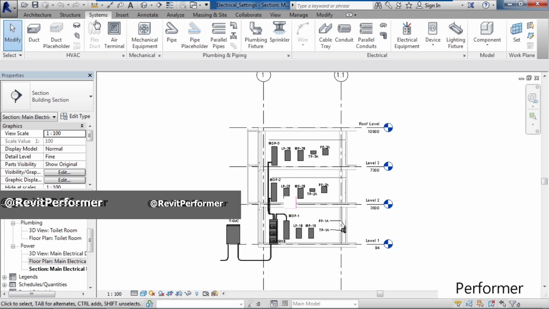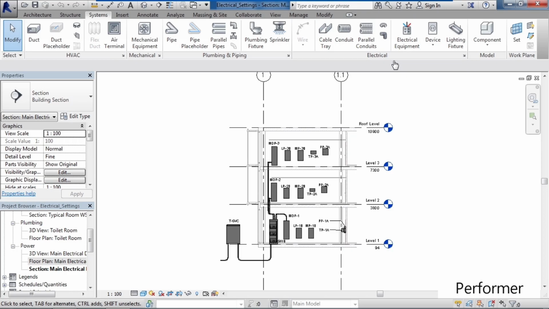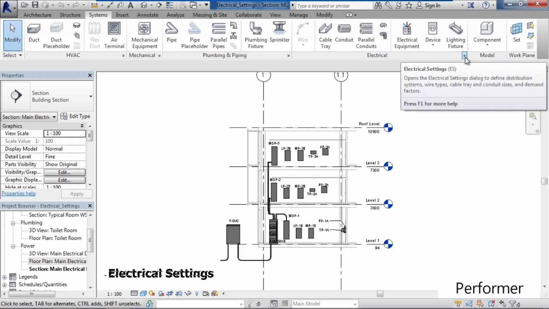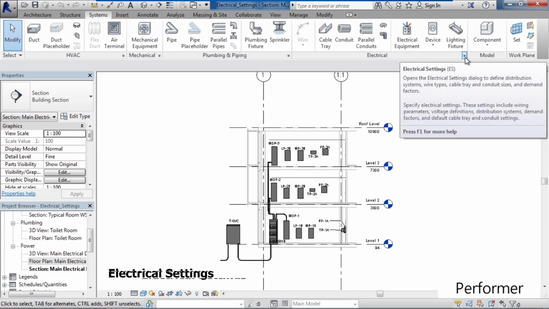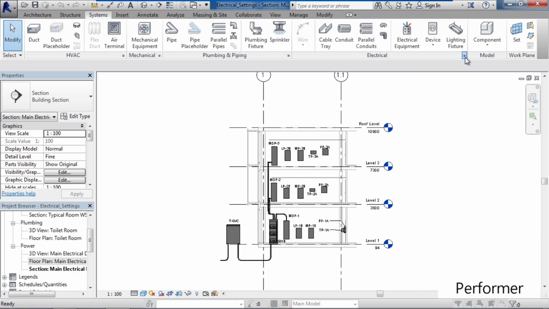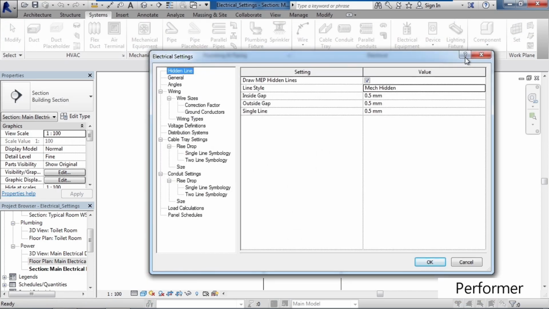Let's go to the Systems tab on your ribbon. In the electrical panel area of the ribbon, there's a drop-down arrow to the right. If you hover over that, you'll see the tooltip says Electrical Settings. Go ahead and click that drop-down arrow. This will display the electrical settings for components of electrical within MEP.